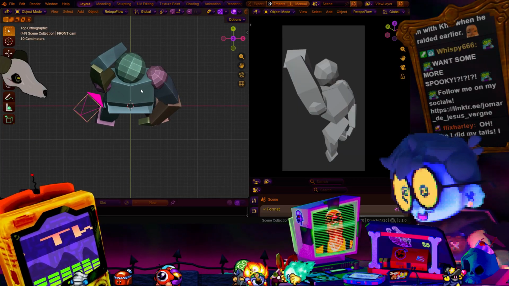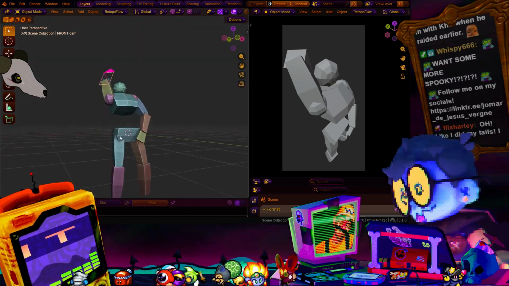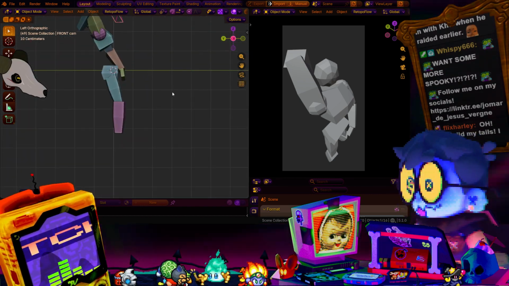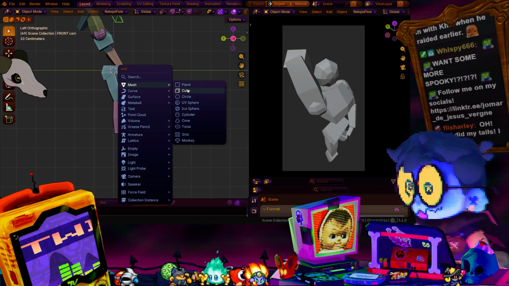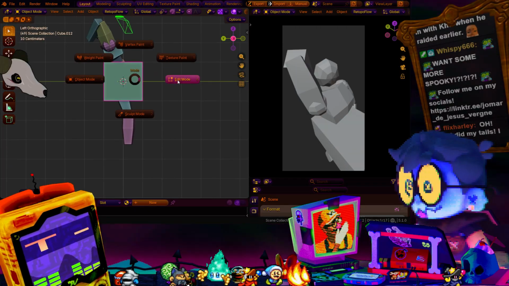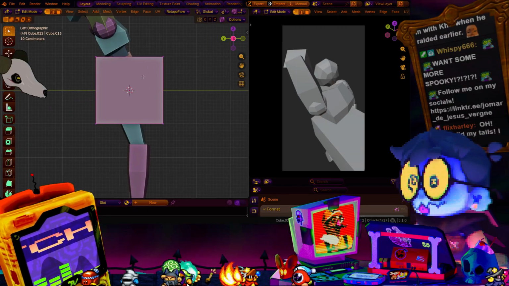I might have to do the feet now. Darn. Oh well, I guess we have to do feet. Well, feet lovers, you're gonna love this. How to do feet. Or at least blocking it out.